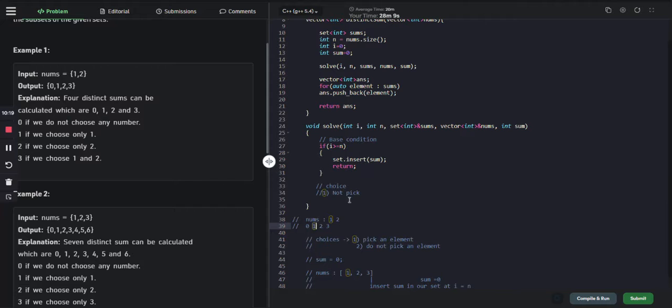So we can simply call our function again for the next index, the I plus 1. The size of array will remain same, and sums set will be passed as it is. Similarly, nums array will be passed as it is, and the sum will remain the same as sum. Why? Because we do not pick the element.